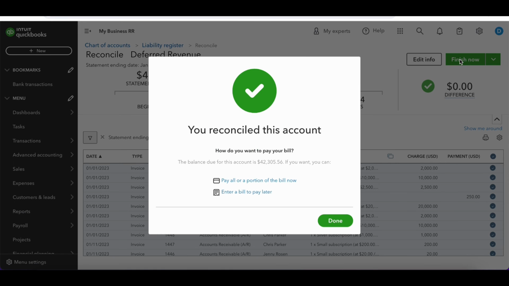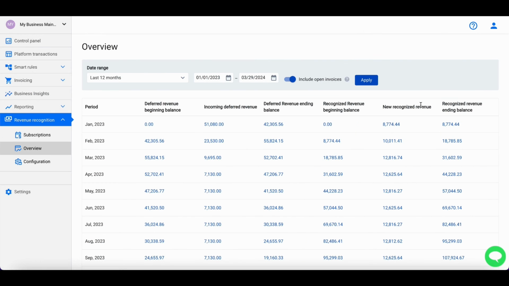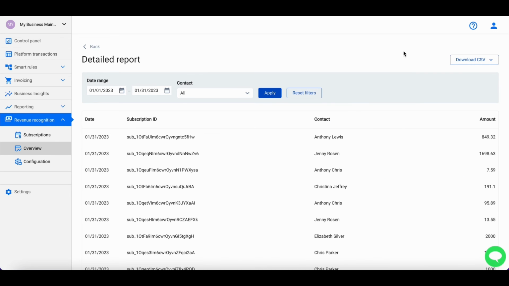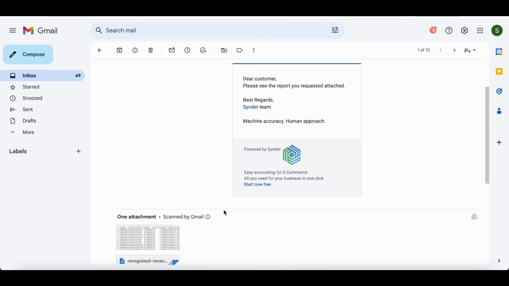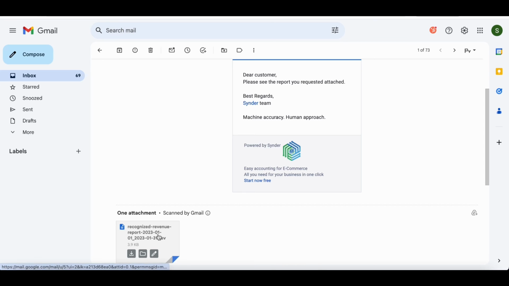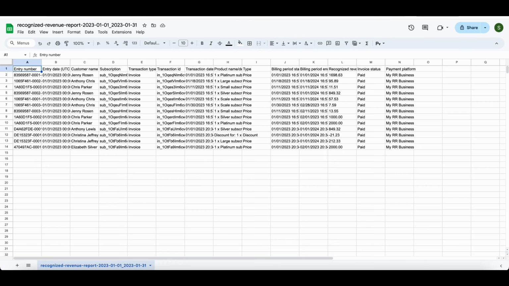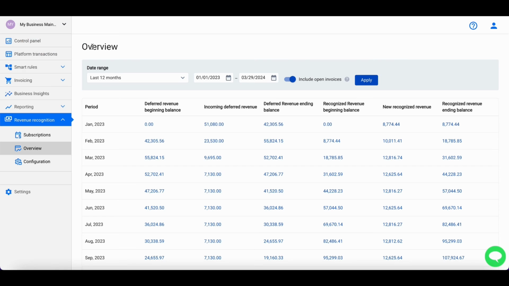In case something is not matching up on your deferred revenue, first of all, you'll have to make sure that your new recognized revenue is fine. So you can click on this amount in Synder's overview and download a recognized revenue detailed report. It will give you by-line details so that it could be compared to QuickBooks by-line report. Once downloaded, it will be sent to your inbox, and there you'll be able to see exact amounts that were recognized, and you'll be able to match it up with your profit and loss details from here.